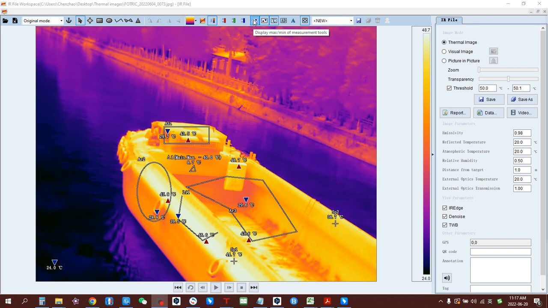With this button, you can choose to display or remove the maximum or minimum temperature values within the local temperature measurement tools such as spots, rectangle, ellipse, polyline, polygon. For example, by click, the minimum values are removed. Again, the maximum values are removed too. Again, we come back.